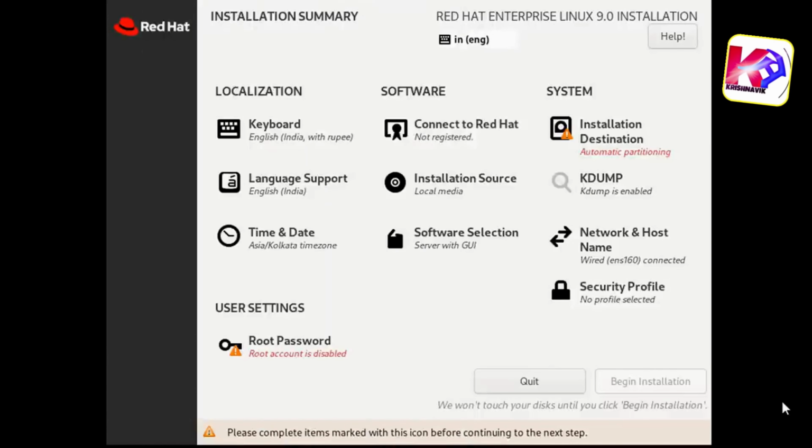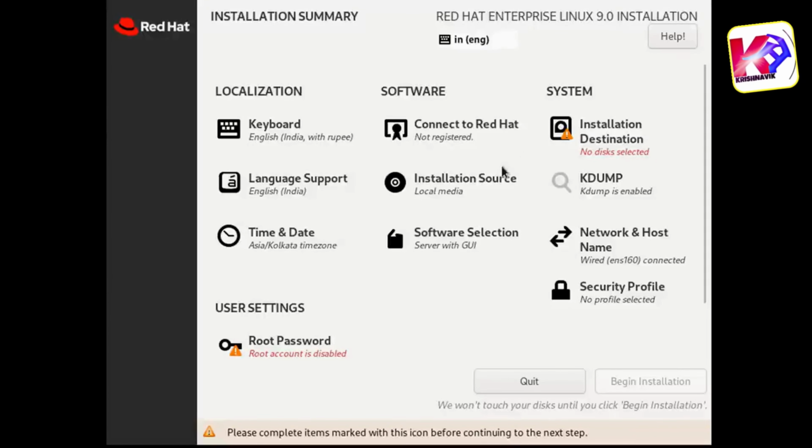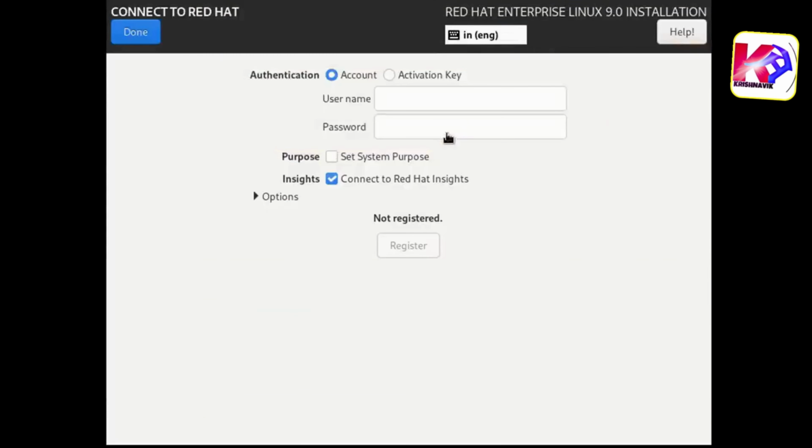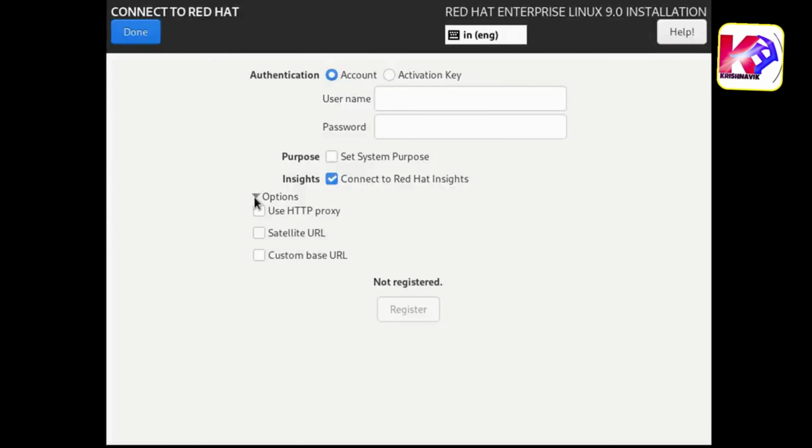We need to specify and check all 4 sections here, such as localization, software, system, and user settings. I am showing here the localization settings: controls such as keyboard, language support, and time and date are okay as per my selection. In the software section, connect to Red Hat. If you are a registered user, then type your username and password or activation key of an active subscription. I don't have one, so leave it blank and click on done to exit this page.